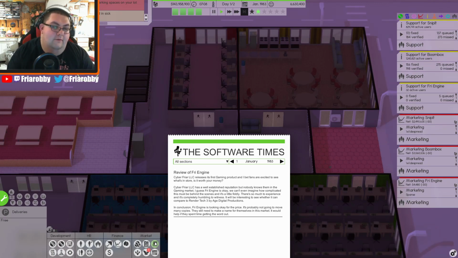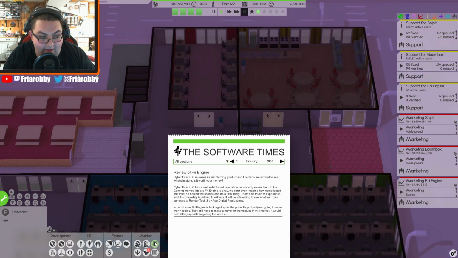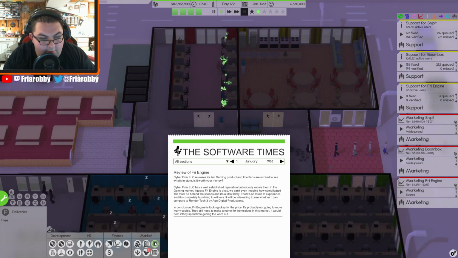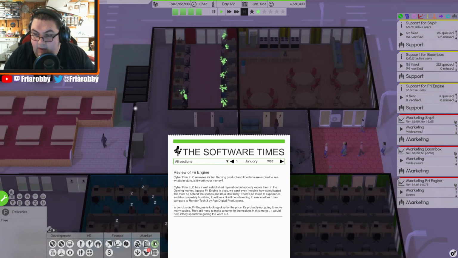So Cyber Fryer LLC released its first gaming product, and I bet fans are excited to see what's in store. Is it worth your money? Cyber Fryer has a well-established reputation, but nobody knows them in the gaming market. I guess Fry Engine is okay. We can't even imagine how complicated this must have been behind the scenes, and it's a little fiddly. There's so much to experience, and it's completely humbling to witness. It will be interesting to see whether it can compare with Render Tech 3 by Age Digital Productions. In conclusion, Fry Engine looks okay for the price. It's probably not going to move many copies. They still need to make a name for themselves.